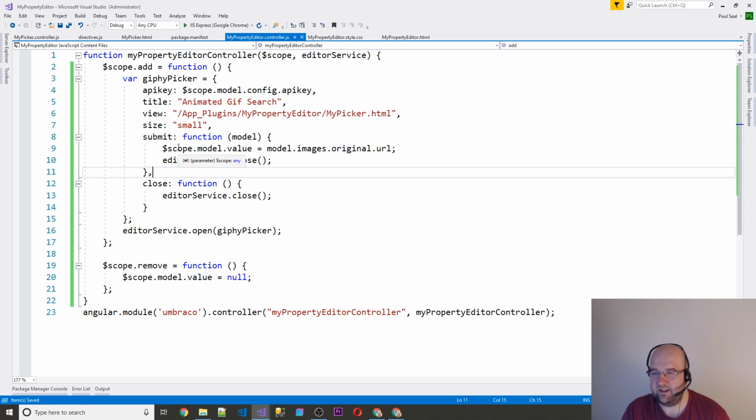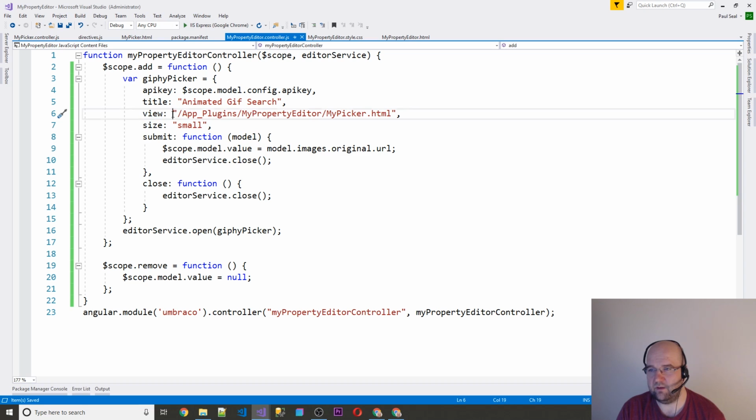And in this you'll see that the model that gets passed in is basically going to be the result back from the clicked on image, and it's going to take that result, get the images from the result and the original URL. So we can have a look at that later, but this is it copied and pasted in. And look at the view here, app plugins, my property editor, my picker HTML. So this is saying these options, when you launch editor service.open, it knows exactly what view to use, what title to put in the sidebar.